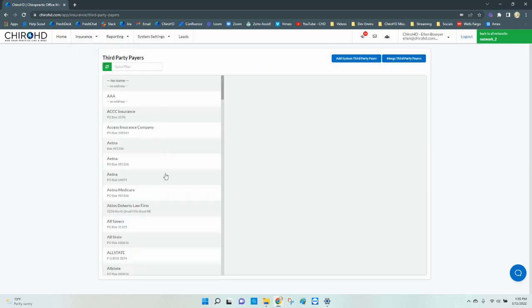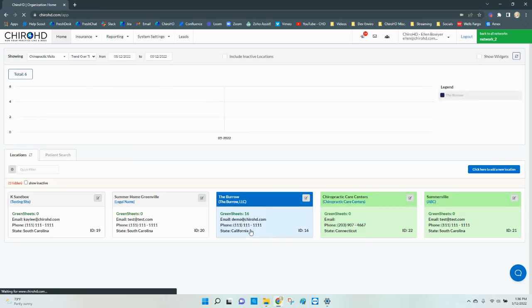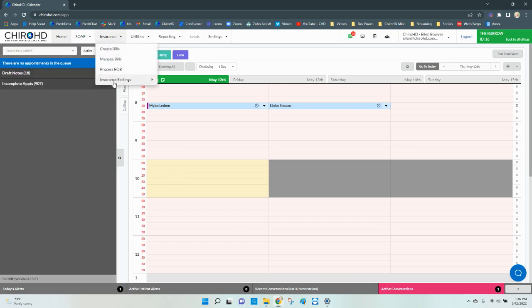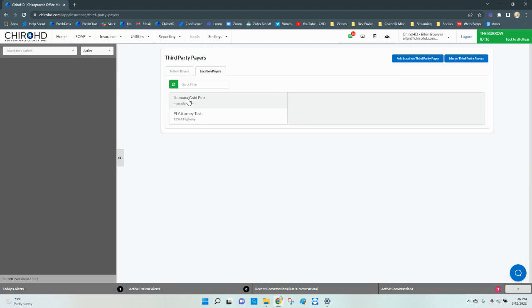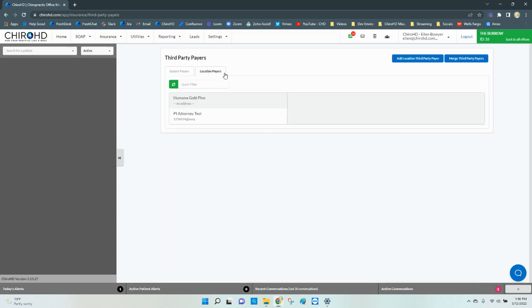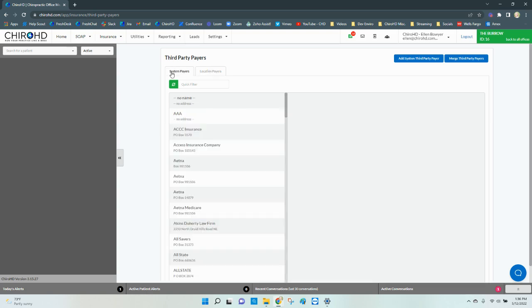To set up third-party payers at the system level, you're going to go to Insurance, Third-Party Payers, and here is a list in my test office of ones that are already set up. To add a new one, you're going to click Add System Third-Party Payer. To add them at the location, you're going to log into the location, Insurance Settings, Insurance Third-Party Payers. And here I can see the system payers and the location payers. So I can add a location third-party payer. Now again, if that feature is toggled off at the system level, you will not see this location payers column. You'll just see system payers.